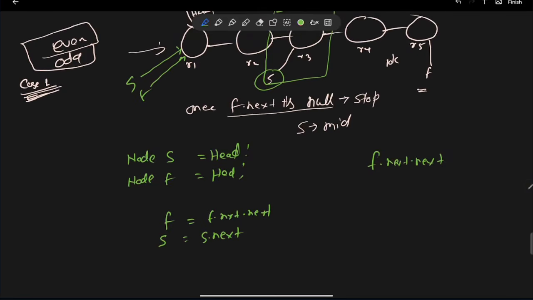Now, taking a while loop. So for a while loop, which condition should it have to stop it?